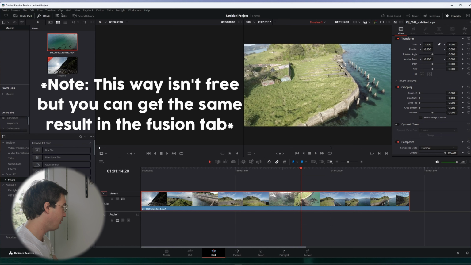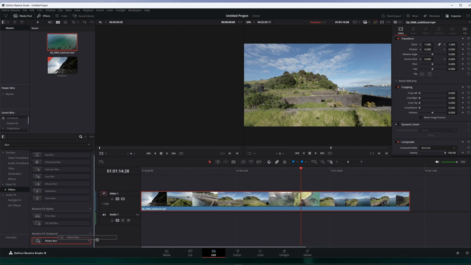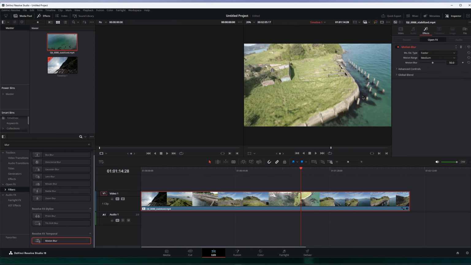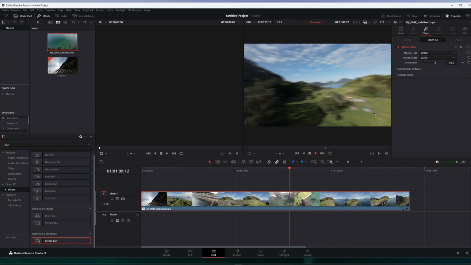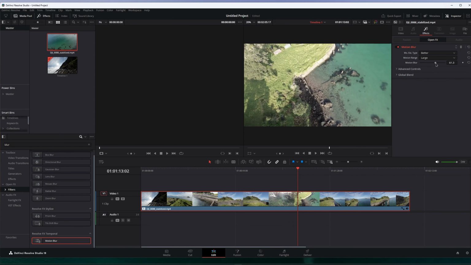Basically you go down here, if you haven't opened it already, effects, click here, go blur, right down, Resolve FX temporal, motion blur. We click and drag motion blur over that. Looks alright, could always go better. I kind of just play with the slider, see what works for most of my footage. Like right there's a bit too much.